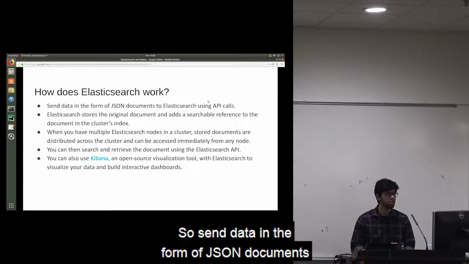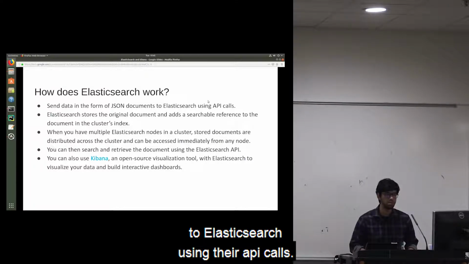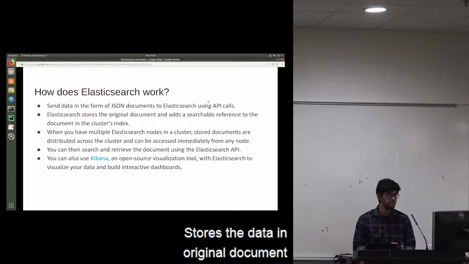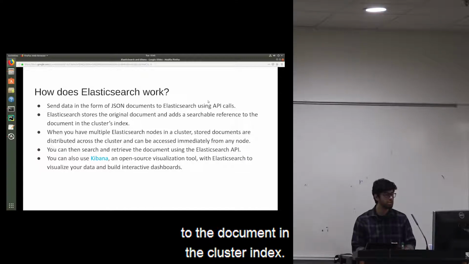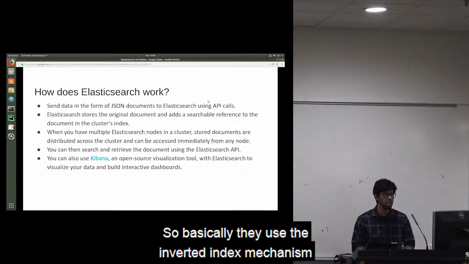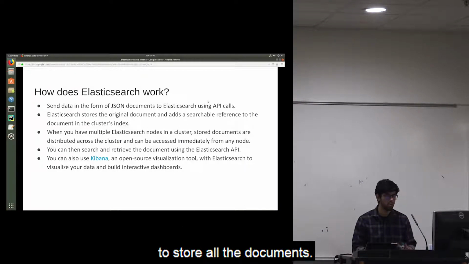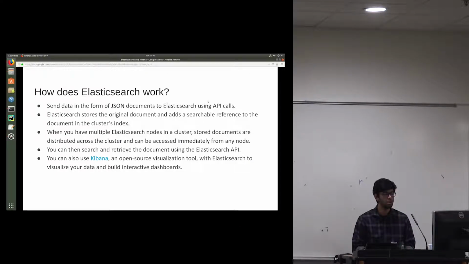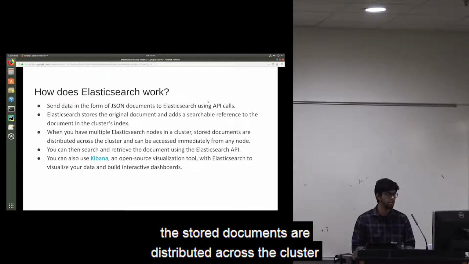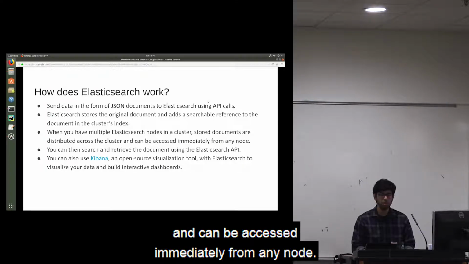So how does it work? You send data in the form of JSON documents to Elasticsearch using their API calls. It stores the data in the original document, and adds a searchable reference to the document in the cluster index. Basically, they use the inverted index mechanism to store all the documents. When you have multiple search nodes in a cluster, the stored documents are distributed across the cluster and can be accessed immediately from any node.